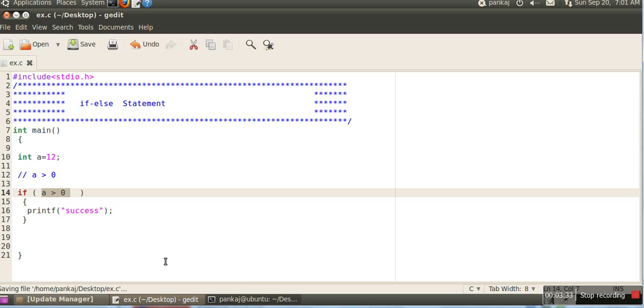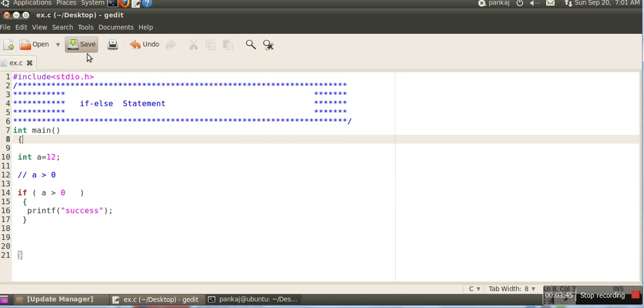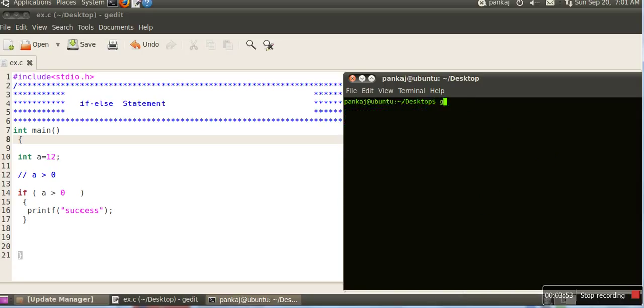So let's run this program. gcc ex.c, and then a dot out. Wait, we didn't save this one. We will save it and clear the screen. Then gcc ex.c, and then a dot out. Here you can see success is printed, which means the condition we provided was true.